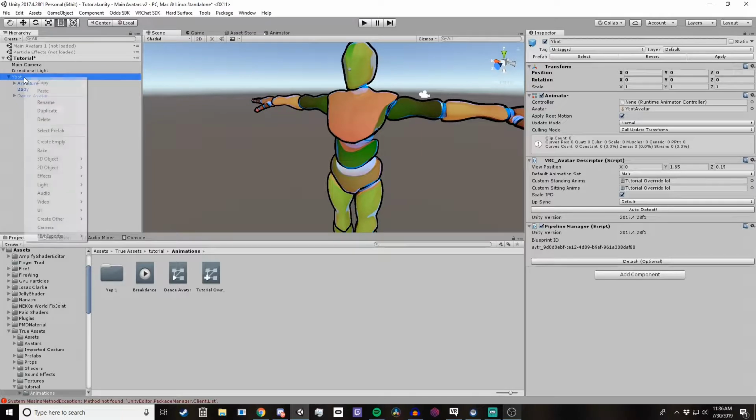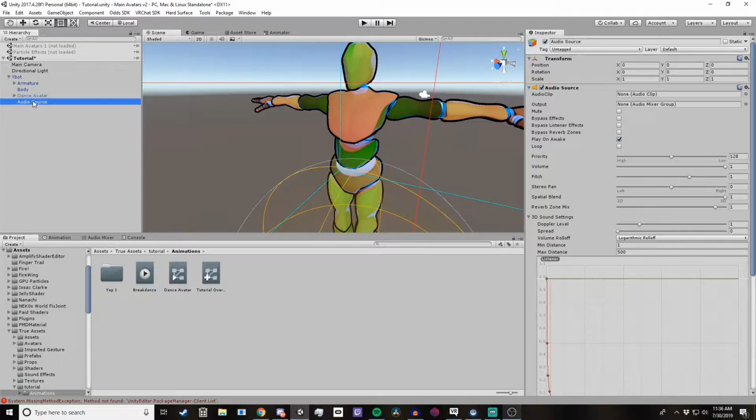Now what we're going to do is add audio. You can figure out how to do this and how to put it on a gesture with my other video on putting music onto an avatar. So I'm going to go ahead and add an audio source. I'm going to call this Something in My Front Pocket, because that's the name of the song I'm going to be using.